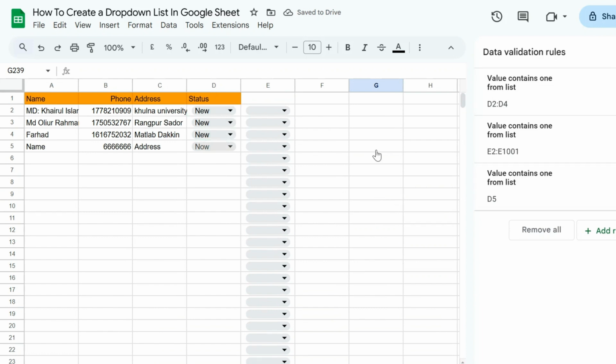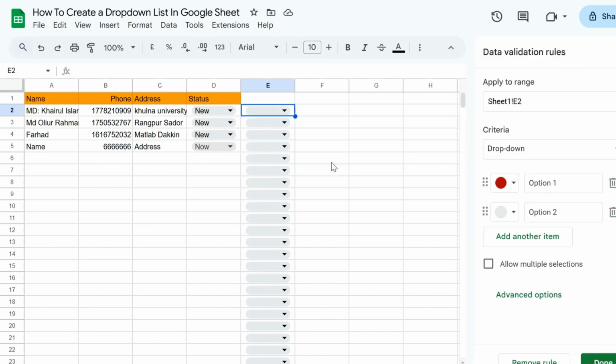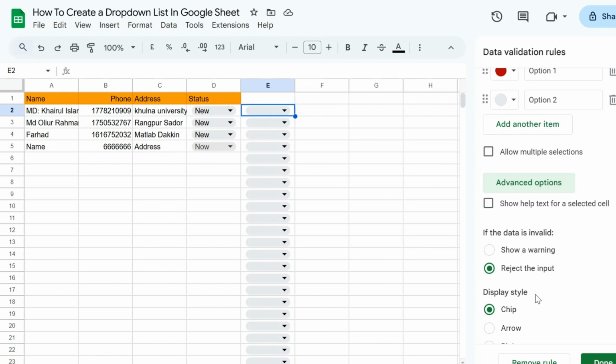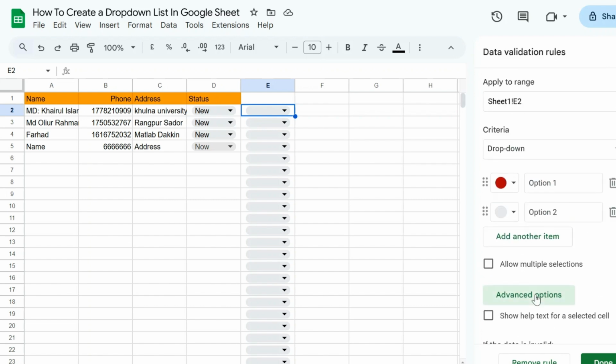There are some advanced settings. If you click on here and click on Edit, you will see there are some advanced options. Here you have some more options to change it, customize it. If you want me to make a detailed video on drop-down menu options for Google Sheets, just comment down here. I'll show you how you can create it.